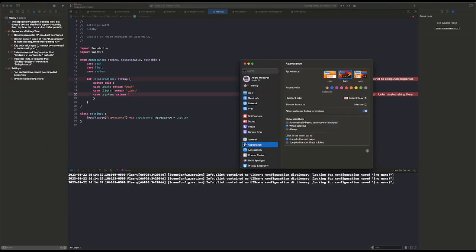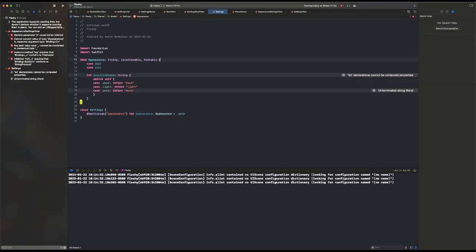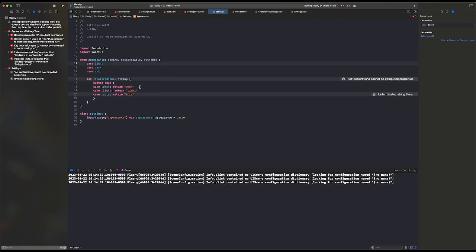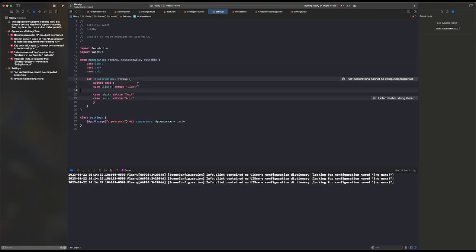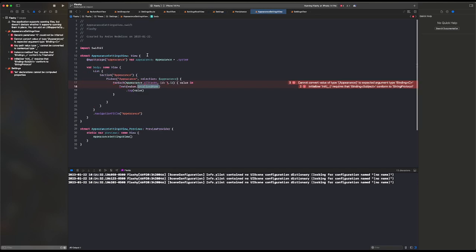They use for this auto. Let's call it auto. Auto. And they have like dark auto. These lights. Okay, auto, and then in the appearance settings view, also auto. Still don't like it, do you?